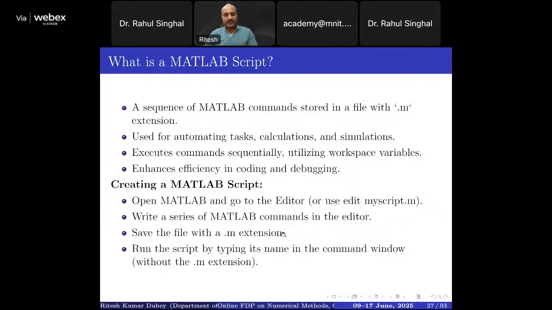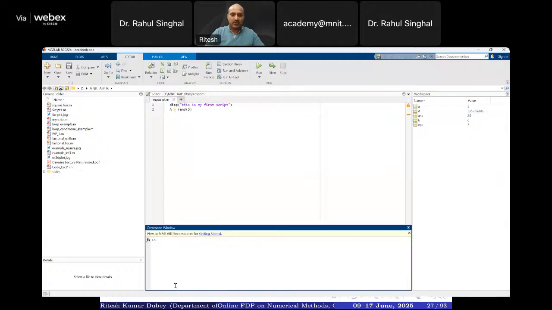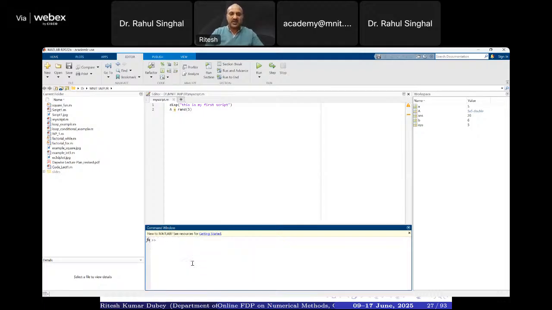You can also run it by clicking directly. You have a button called run, and you click it, and it will run. So I will show you. It is showing this. So you can either run the program using the command window, or you can use the shortcut key button.